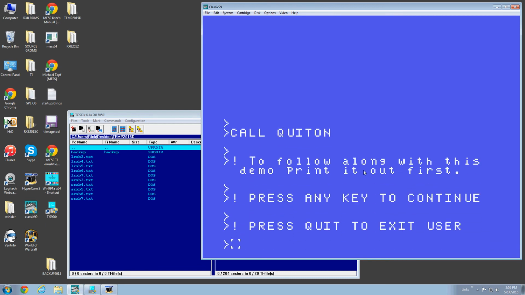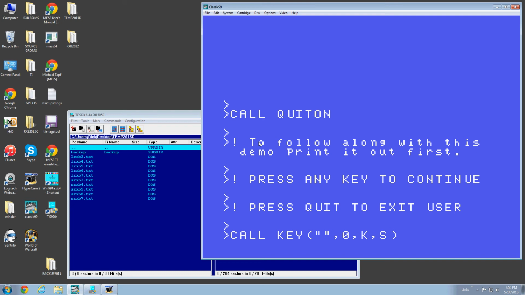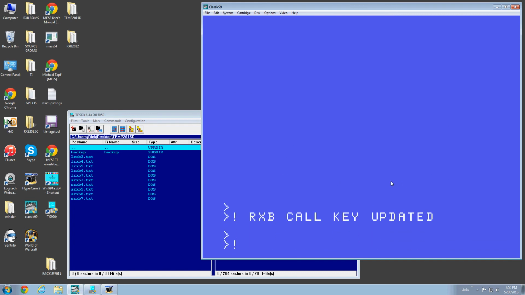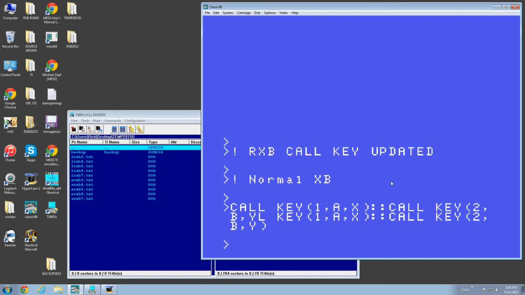I had to fix this. You see it once in a while. All that is, it's restoring all the characters. This is a normal built-in Extended BASIC thing, but in RXB I was having a problem because I changed the way the character fonts are. So that's the reason for this. So anyways, now call user works and redo key works.